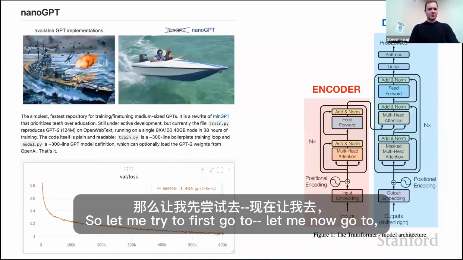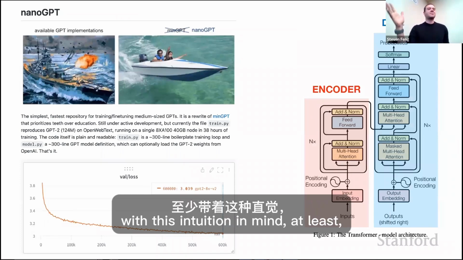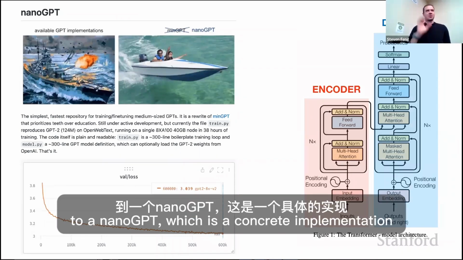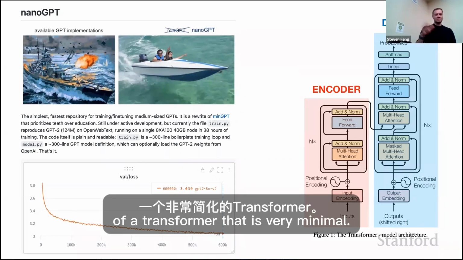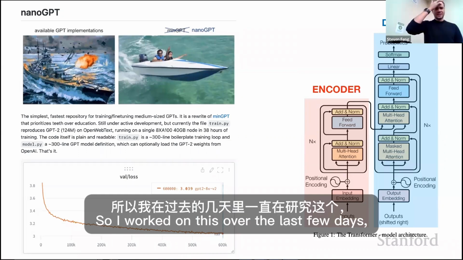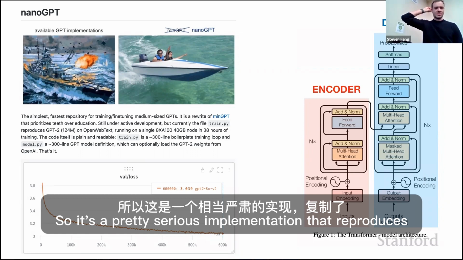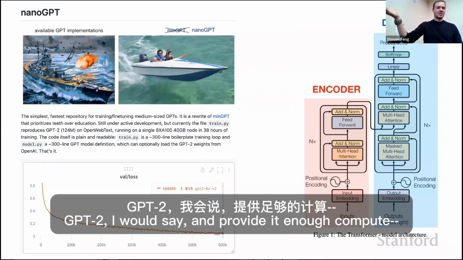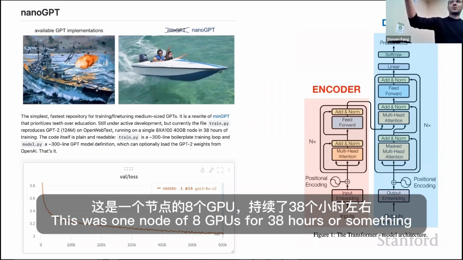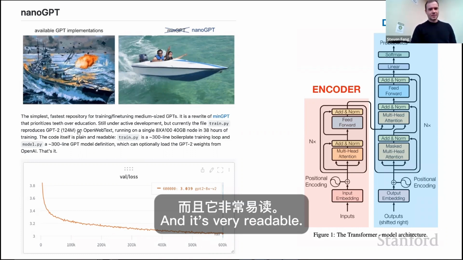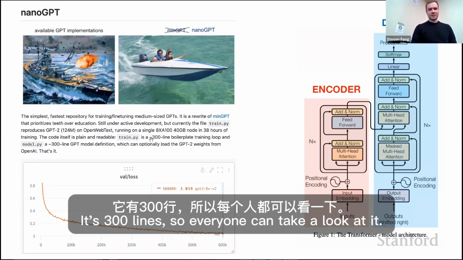So let me now go, with this intuition in mind at least, to NanoGPT, which is a concrete implementation of a transformer that is very minimal. I worked on this over the last few days, and here it is reproducing GPT-2 on OpenWebText. So it's a pretty serious implementation that reproduces GPT-2, provided enough compute. This was one node of 8 GPUs for 38 hours or something like that, if I remember correctly. And it's very readable. It's 300 lines, so everyone can take a look at it.